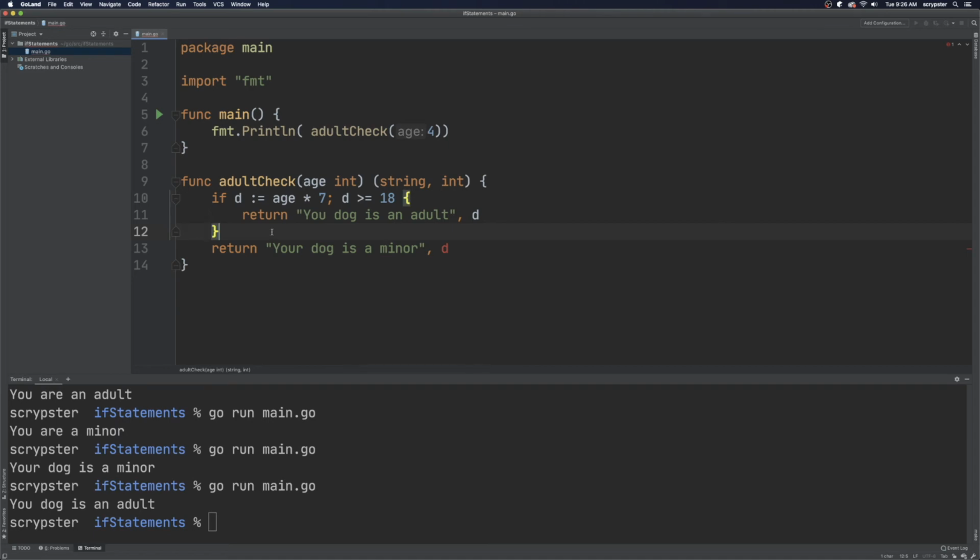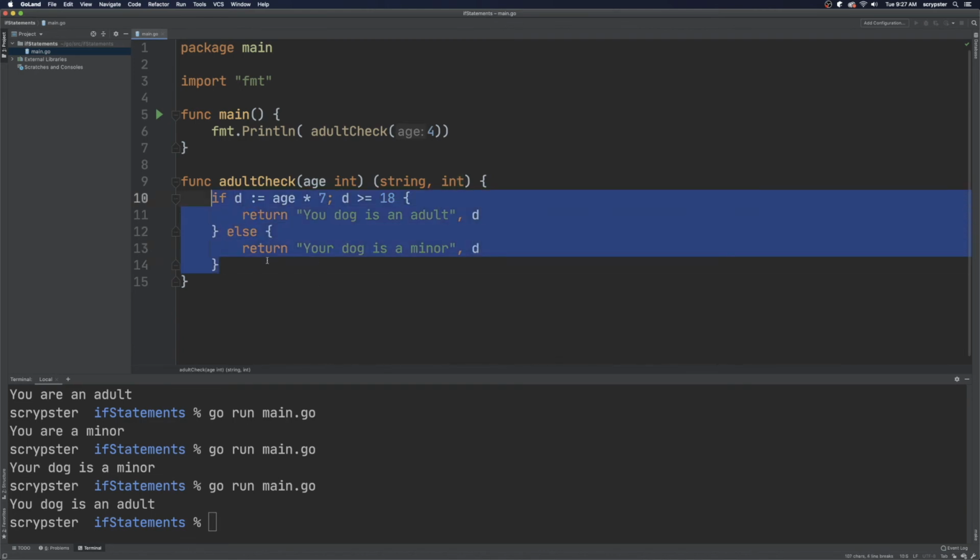So we can actually use if else. We can say if this calculates to true, return your dog is an adult, but we can also say else and then provide a second set of curly braces and come down here. And now we're saying else return your dog is a minor with the age. So now D isn't read anymore because we're inside of our if statement. It's not available to us outside.